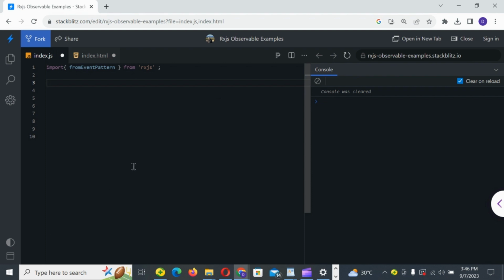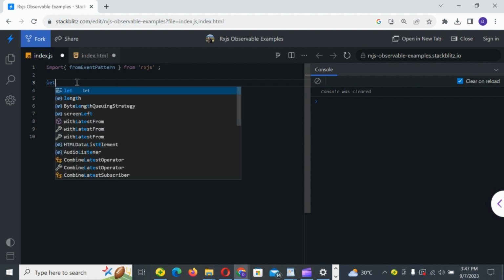Hello, we will discuss the fromEventPattern operator in RxJS. This is used to create an observable from an input function. It gives an observable by using event handlers. Here we can create a fromEventPattern directly with an example.